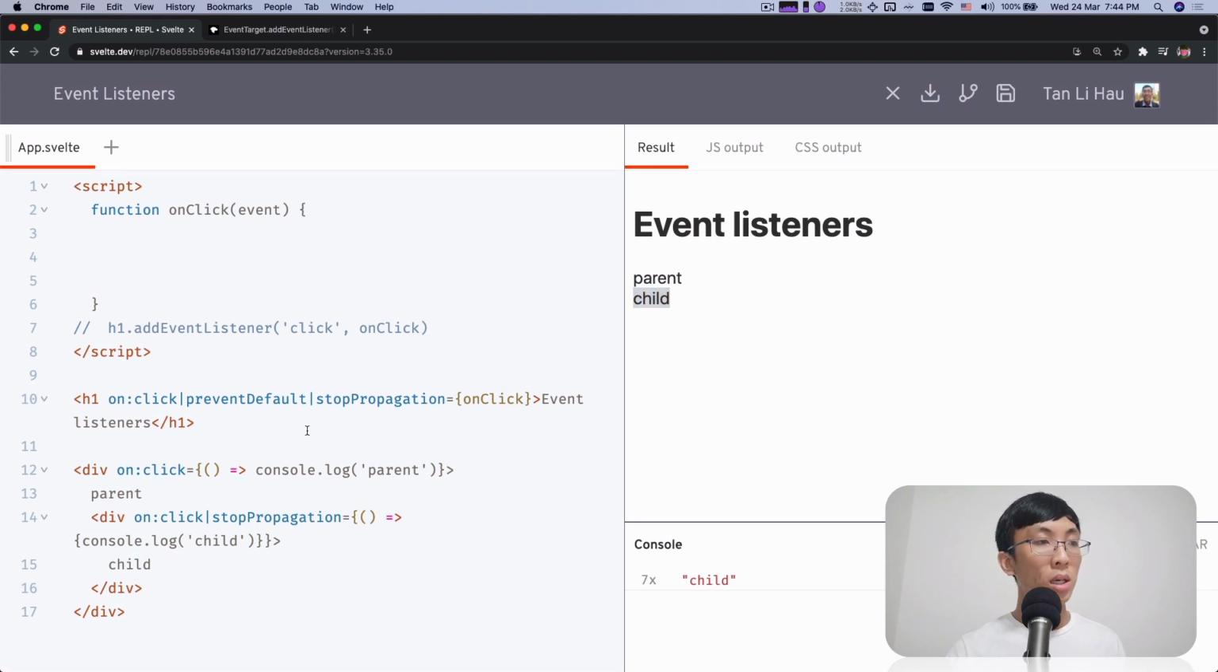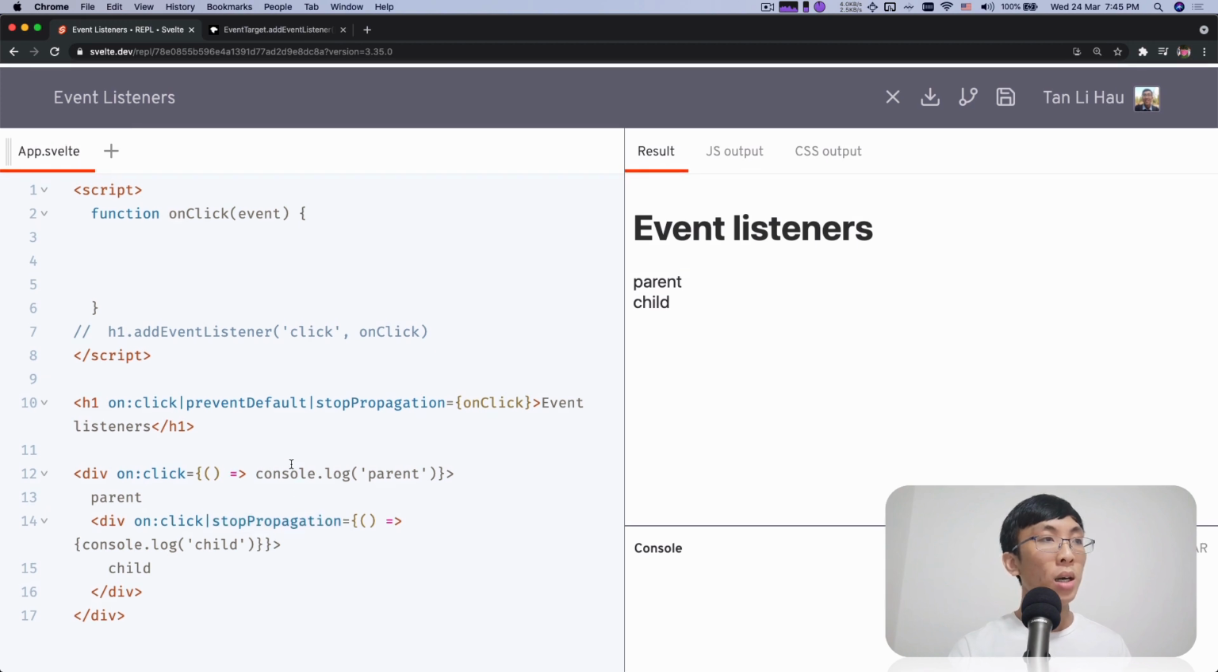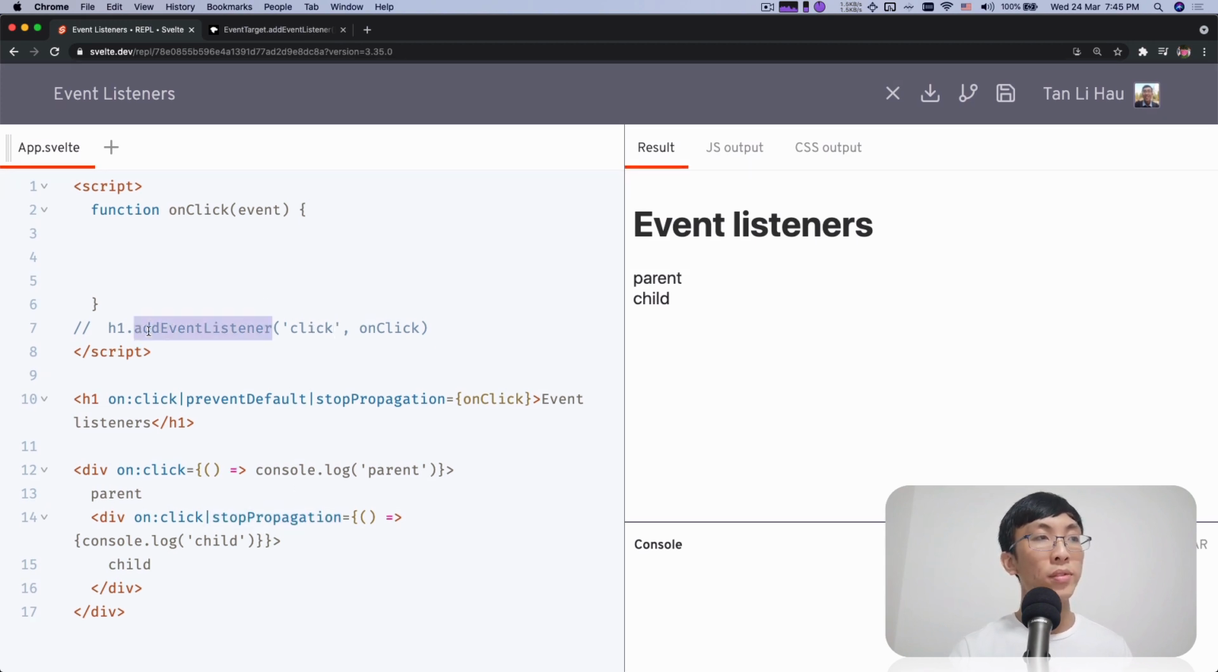So writing stop propagation is the same thing as coming over here, having the event, and writing event.stopPropagation. It's the same thing. So you can use event modifiers or you can write it on your own. It's up to you. So for people who are familiar with addEventListener, you know that the third parameter is where you can add some options to the event listener.